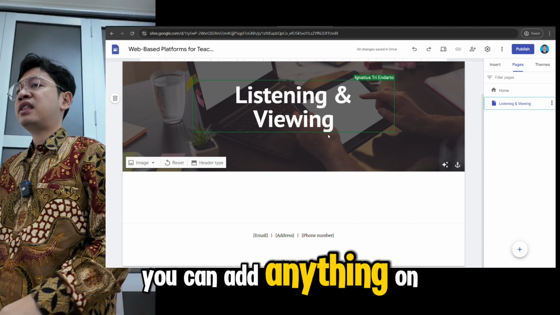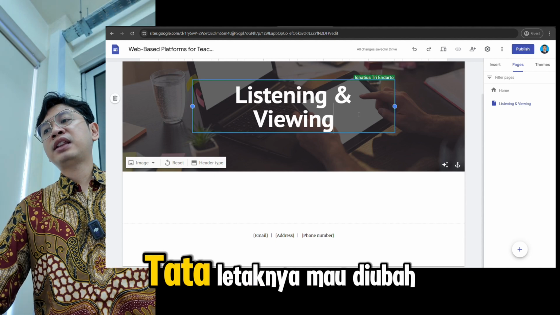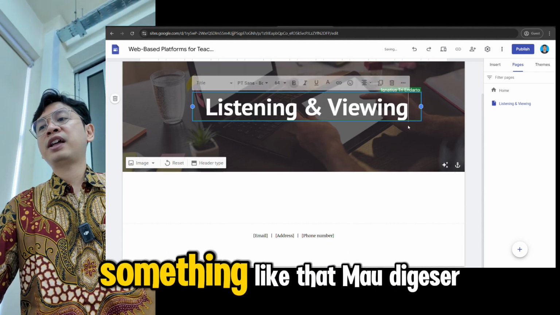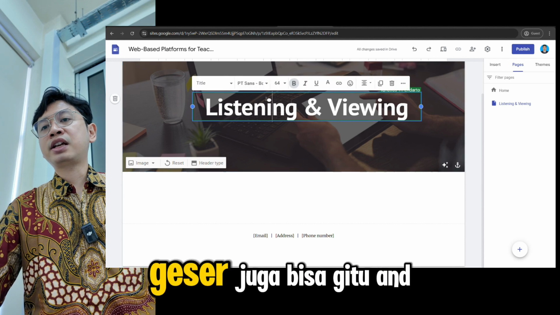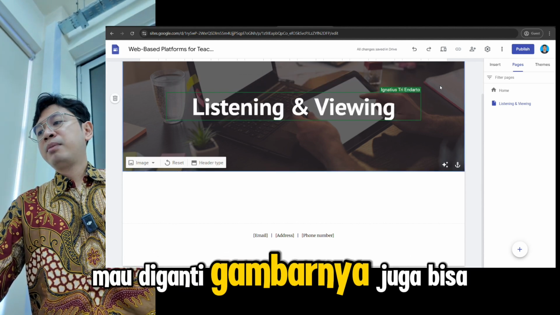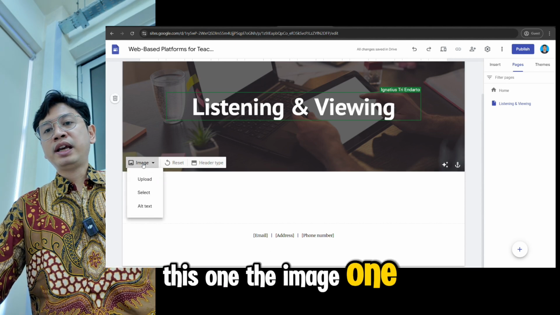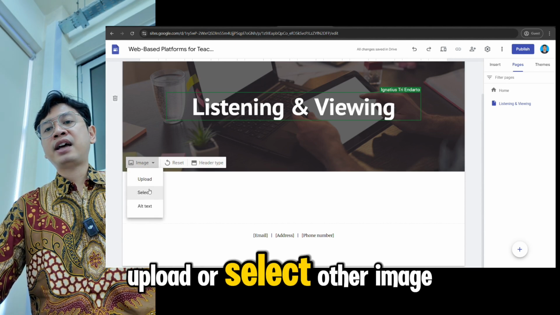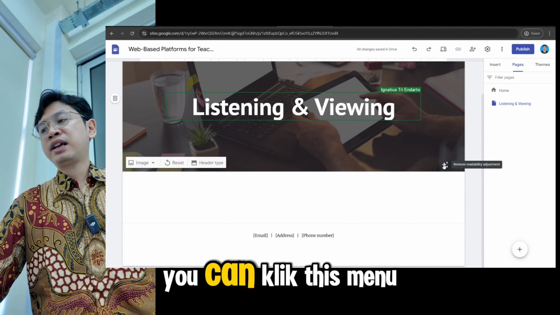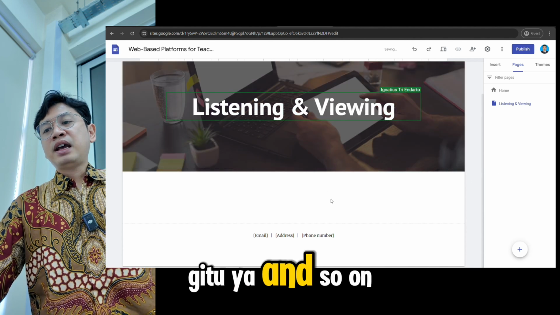You can add anything onto this page. If you want the layout changed, you can do that by dragging and dropping, something like that. You can also change the image. You can click this one, the image, and then upload or select another image. And if you want to adjust the readability, you can click this menu like that. And so on and so forth.